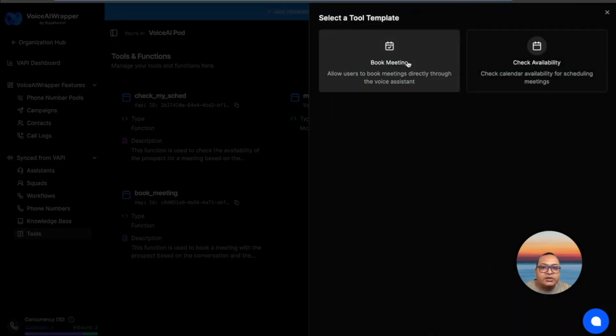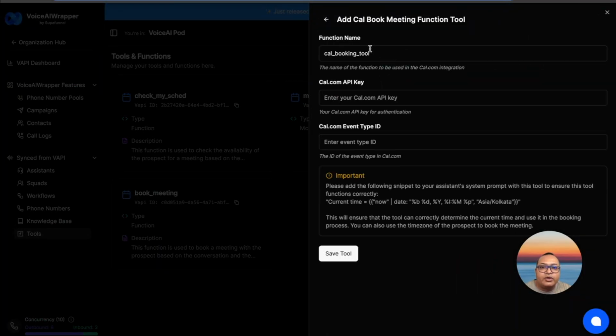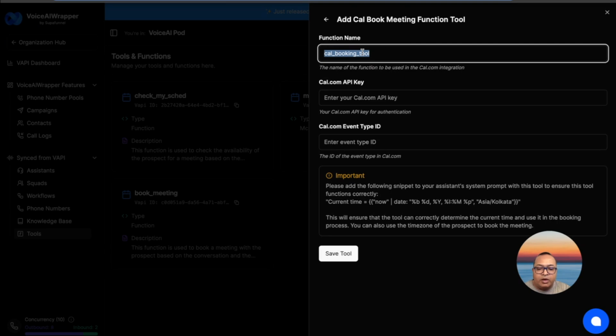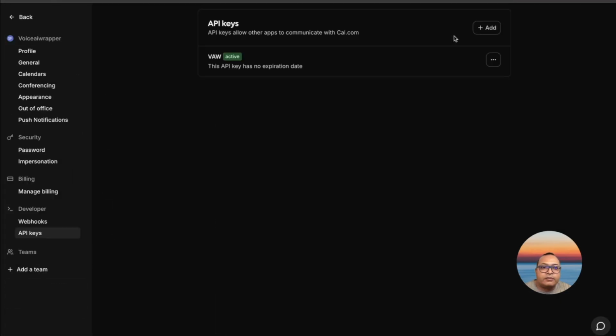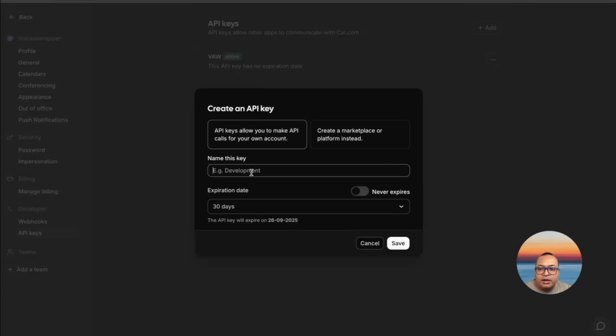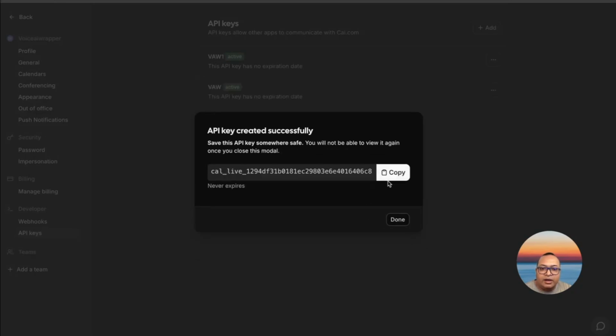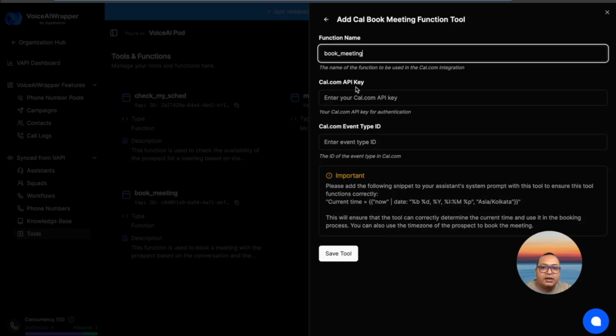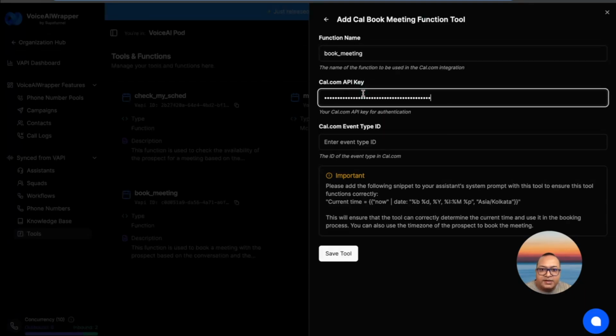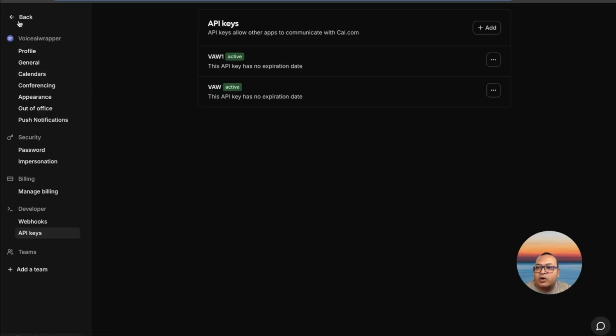Now we need to set up another function which can book a meeting. Let's call it book meeting. Again, it's going to ask me for the cal.com API key. And if I didn't save the first one somewhere on my clipboard, I won't be able to retrieve it, so I need to create one again. Copy this. I'll head back here, paste the API key. So I'll go back to the event.